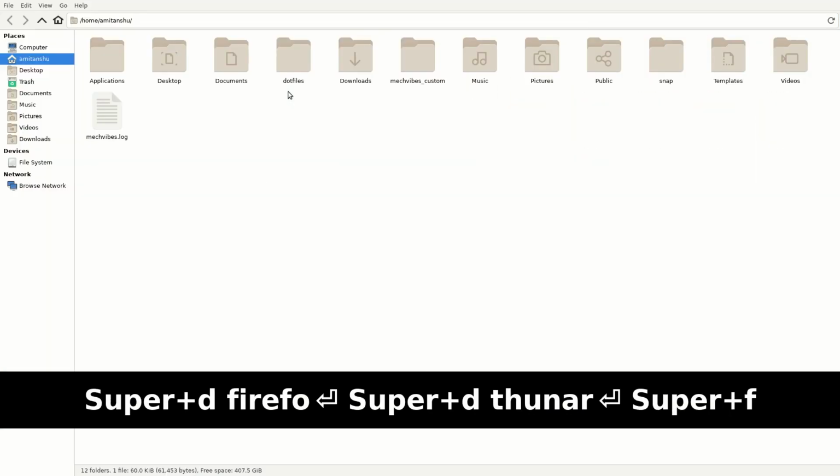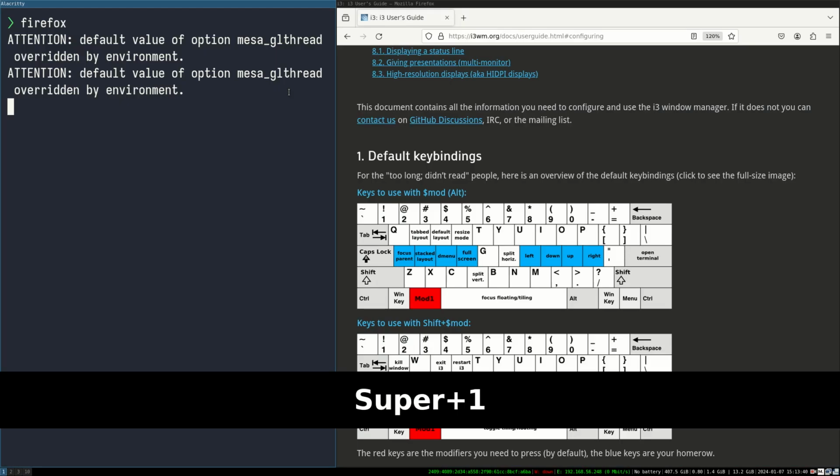And mod plus F is for full screen. Just go through all of them.